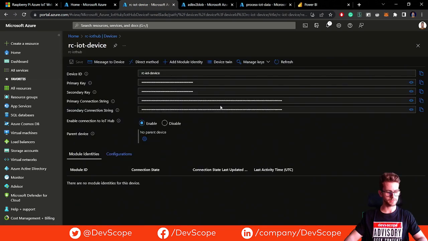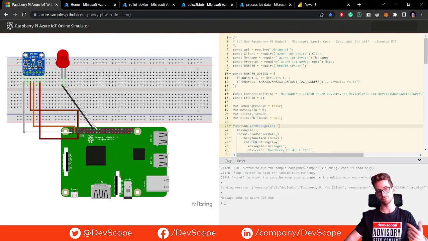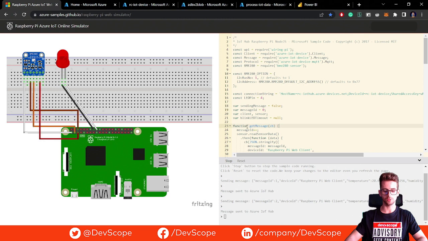Coming here to this device, we will need a lot of things here. What we need is this field, the primary connection string. We're going to copy that and place it here in this parameter. After that, this Raspberry Pi simulator can now communicate with IoT Hub, and we're going to click Run, and this will start to send events to my IoT Hub.